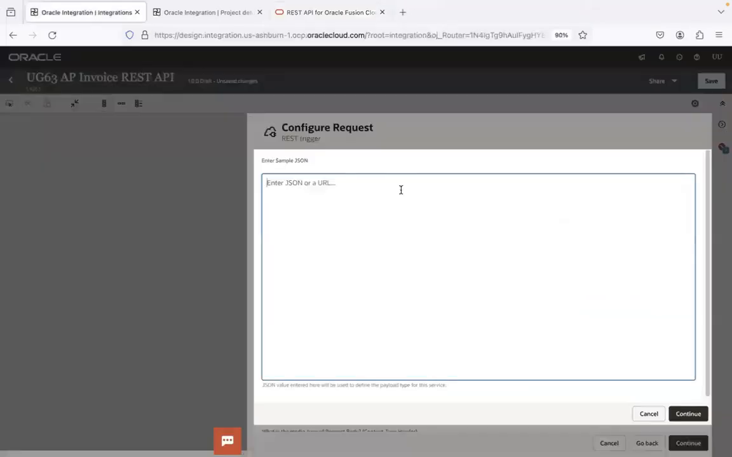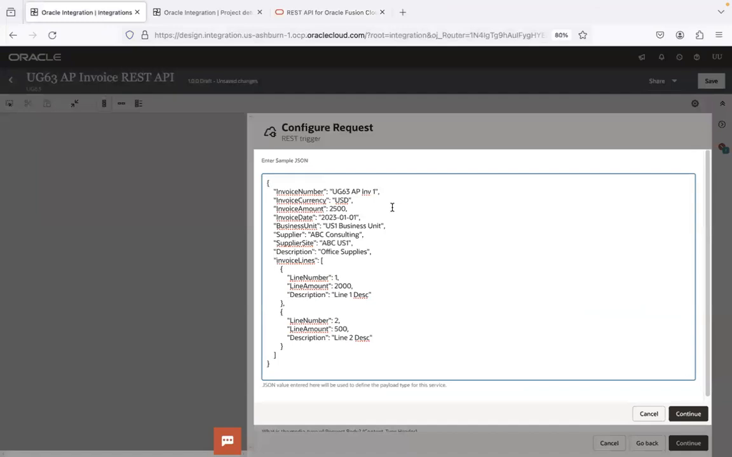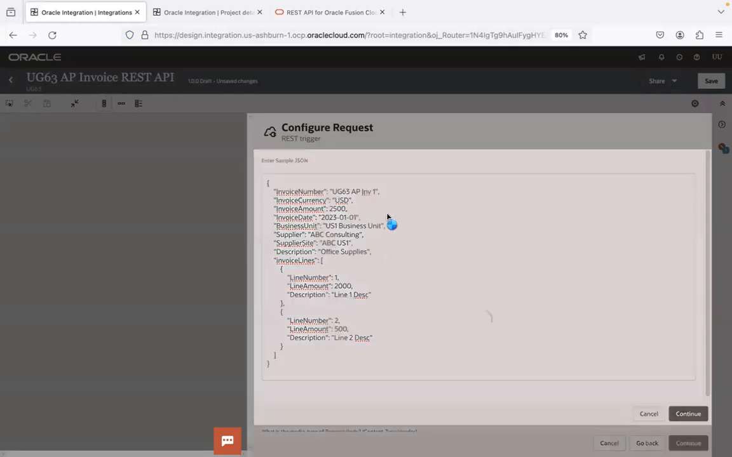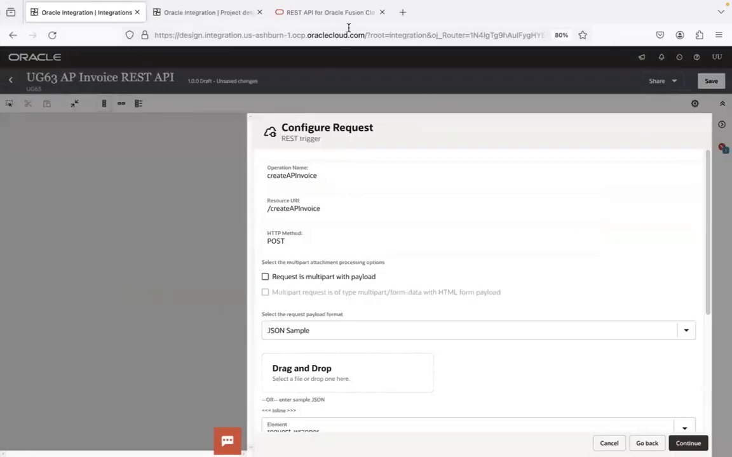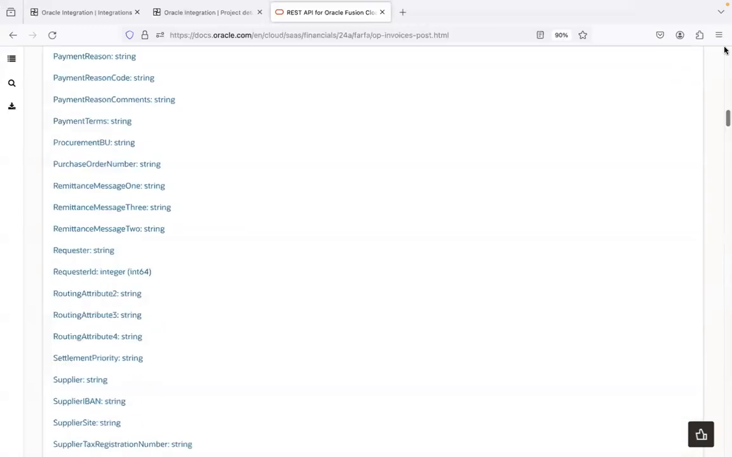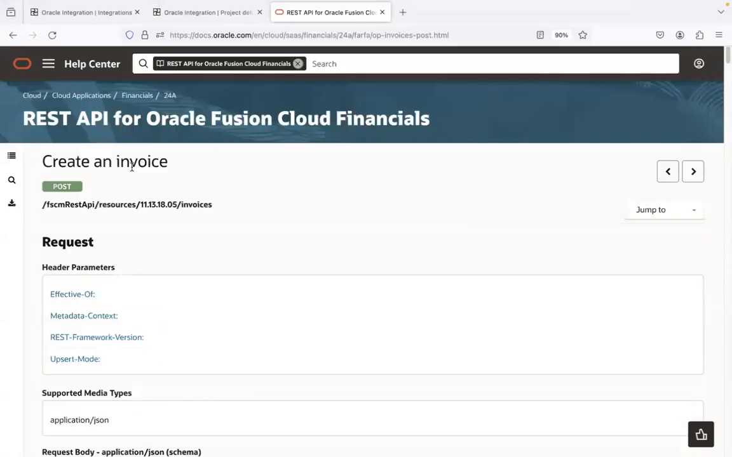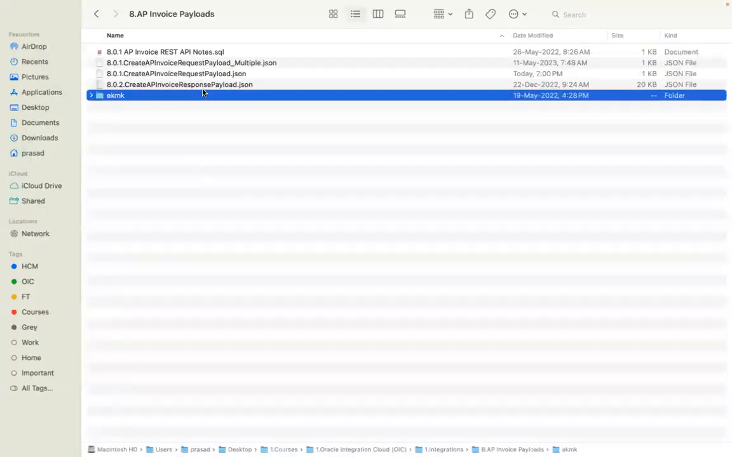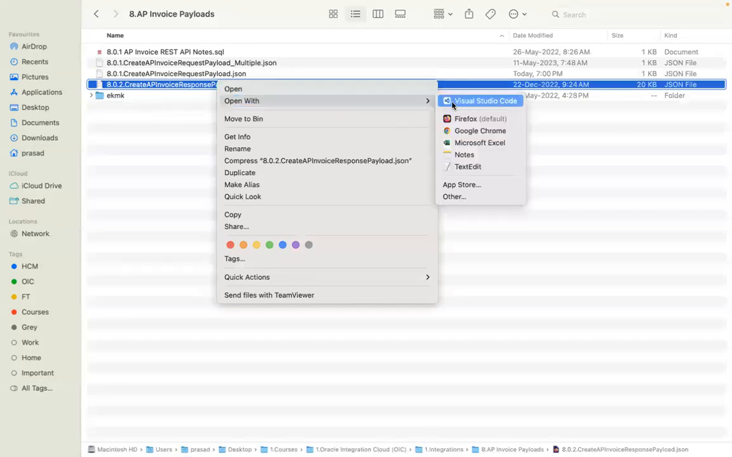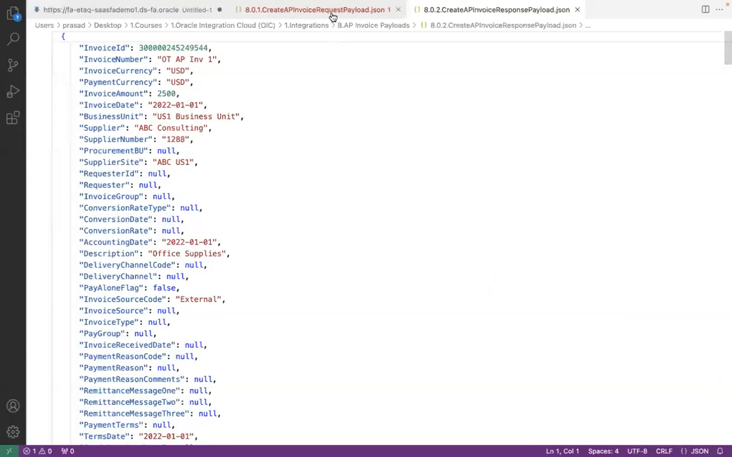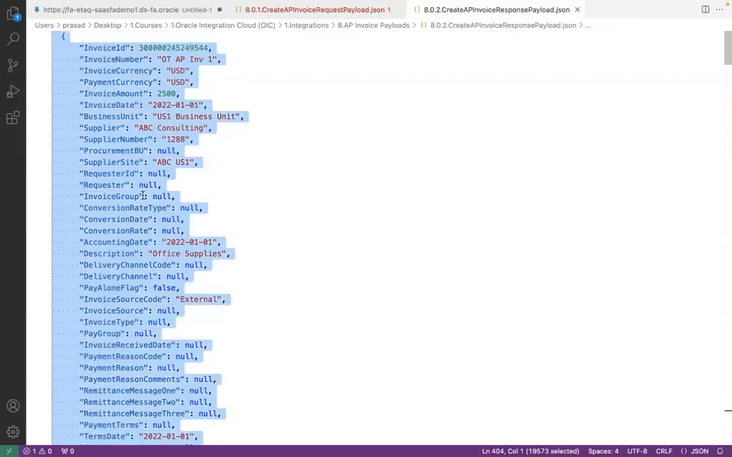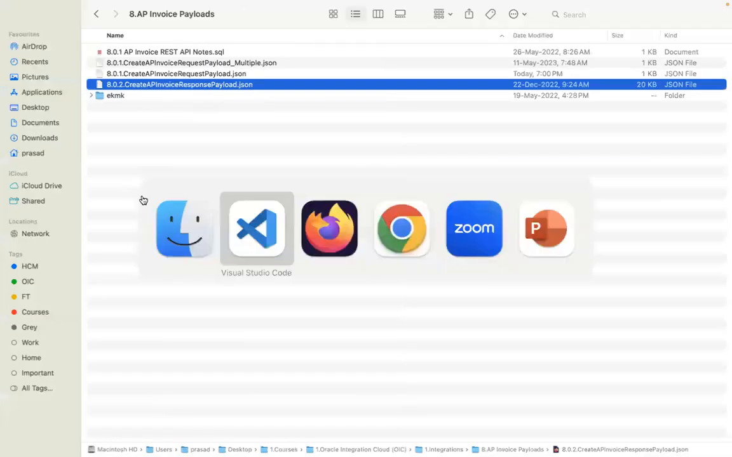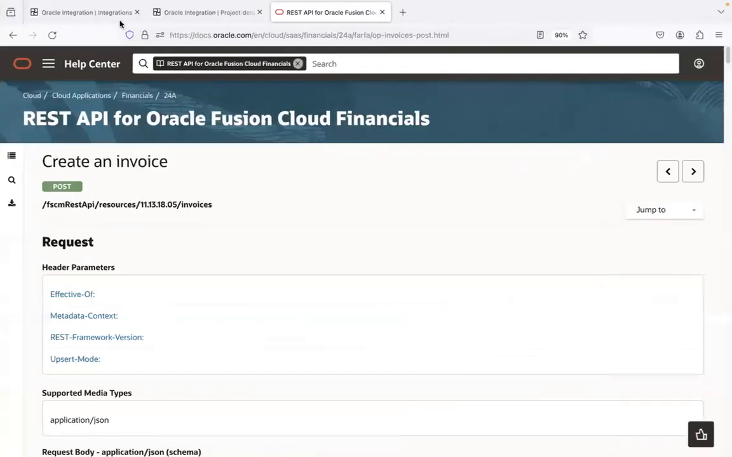When I receive the payload from the other system where the AP invoice is generated, I want to receive the payload in the specific format. And remember, guys, when you hit this create AP invoice REST API, the standard API, with this payload, we would get this response payload. So I just hit the standard API using this request payload, and I'm going to get the response in this particular format. Now you copy this response, and I'm going to put that in here.